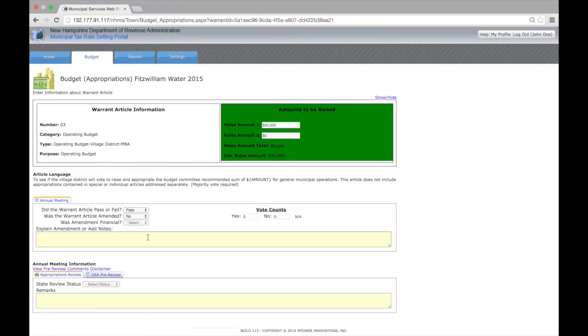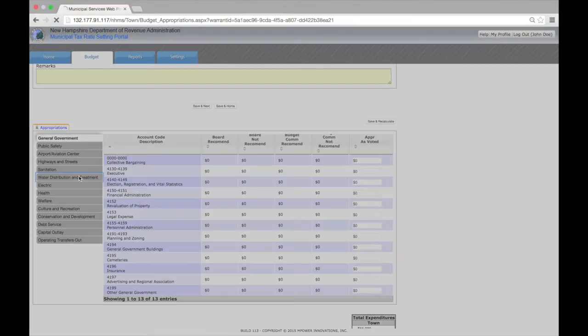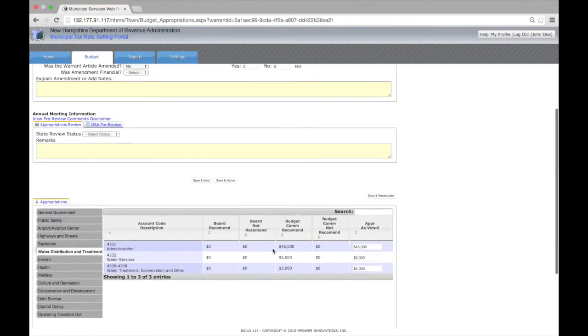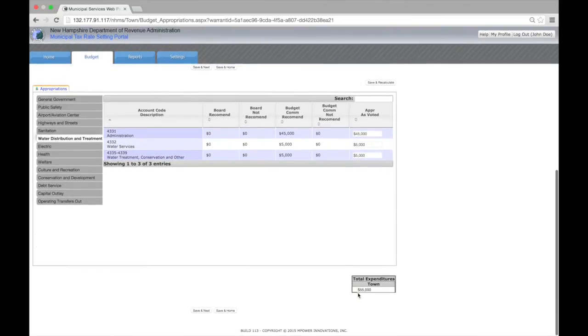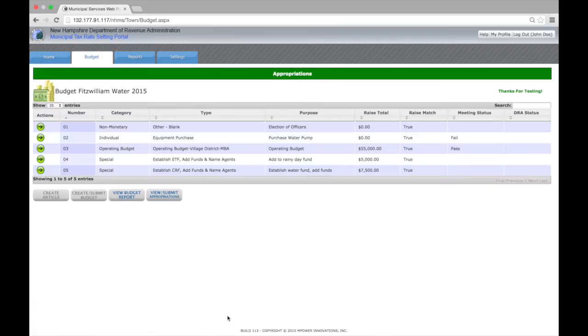Note that if we scroll to the bottom of the screen, all of our proposed budget amounts will be moved into the Appropriations as Voted column. We can see that for this case, we had all of our appropriations listed under Water Distribution and Treatment, and those have now been moved over to the Appropriations as Voted column. Note, at this point, they are no longer editable. We can save this article and return to our budget homepage by selecting the Save and Home button. Note that we now have a value of pass in the meeting status column in the warrant article table.